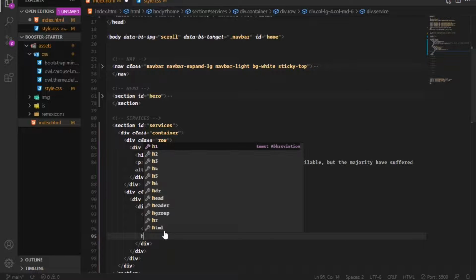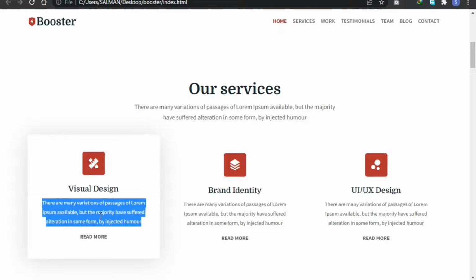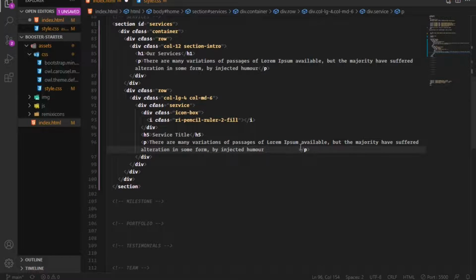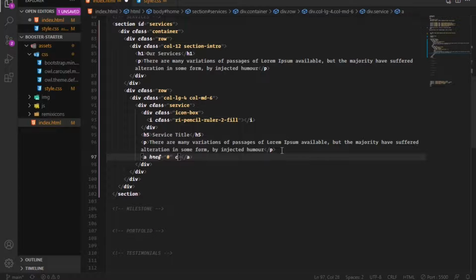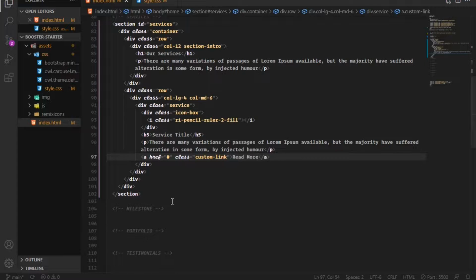And I'm gonna put an H5 text. This will be the service name, the service title, and I'm gonna copy the text from this and place it right here. Okay, I'm gonna save it, and then I'm gonna put a link here. I'm gonna give a class custom link, and this will say read more.